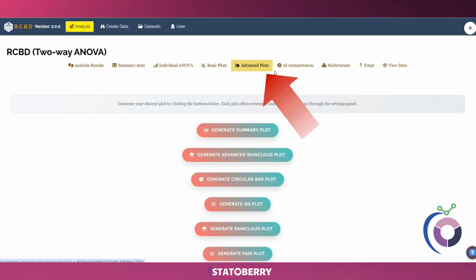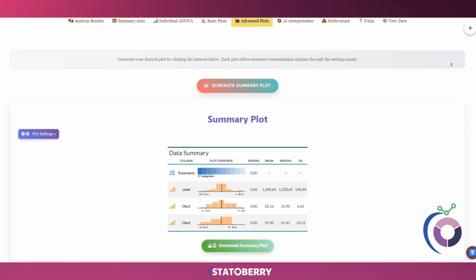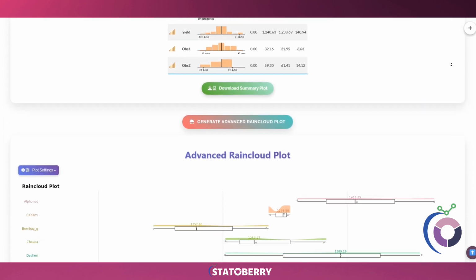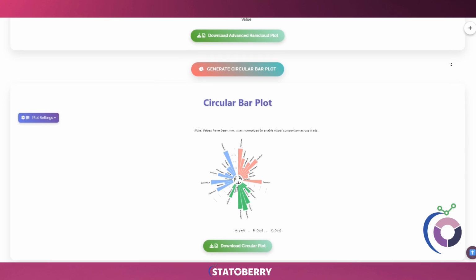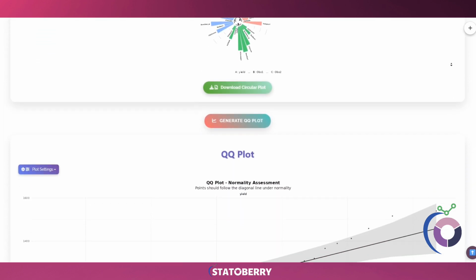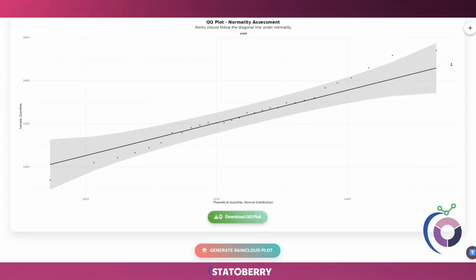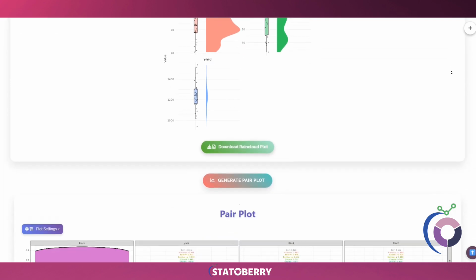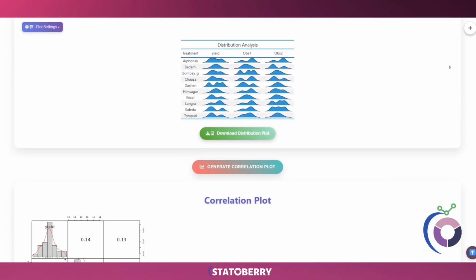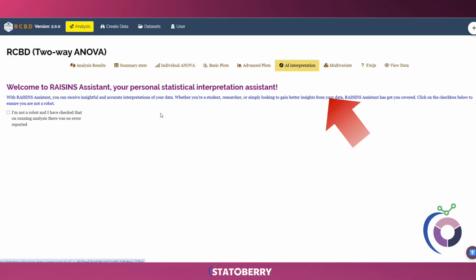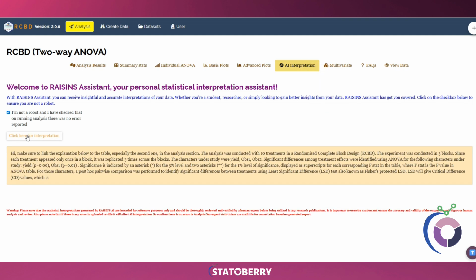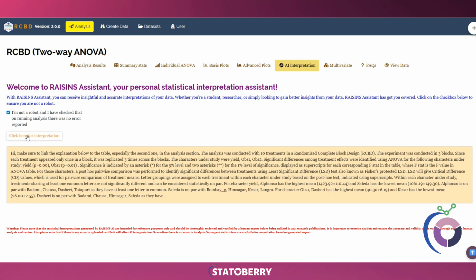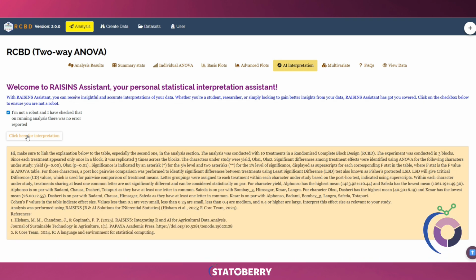If you want more power, the Advanced Plot tab gives you access to insightful, customizable visualizations. For quick, smart summaries, visit the AI Interpretation tab, where Raisins Assistant breaks down your analysis with clear insights.